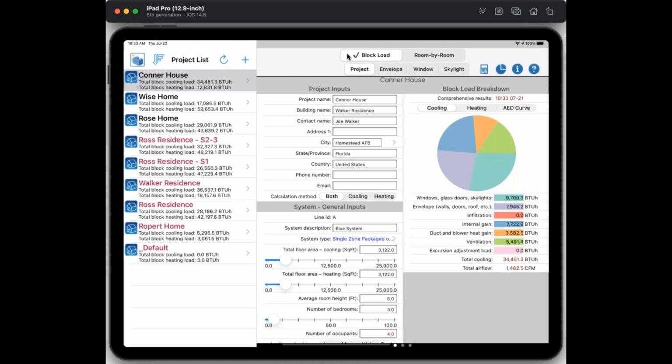So as I mentioned, you first do your block load. That's what this app is all about. You're out in the field, you want to do something relatively quickly, you want to size out equipment. You're going to do that in the block load mode. However, if you want to get more detailed and granular, you want to move on to the room by room mode. But always remember, first do block load no matter what, because the block load is where you define all your constructions. And once you define all these constructions, you can use them in the room by room, which I'm going to show you right now.